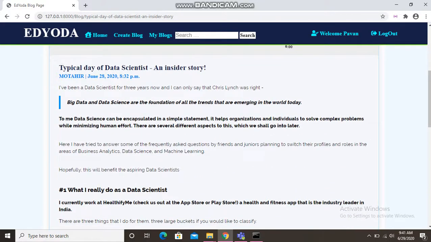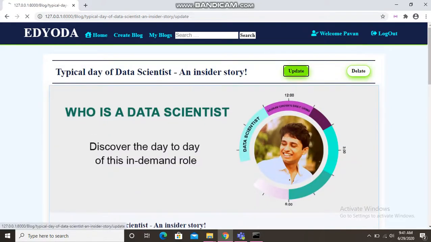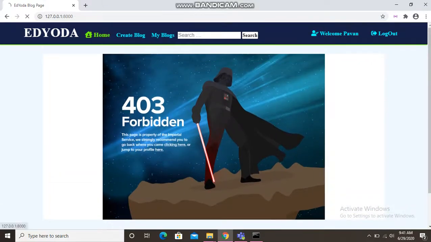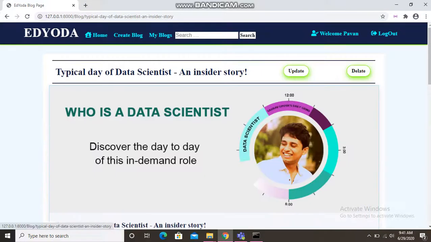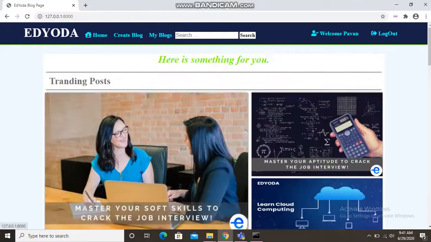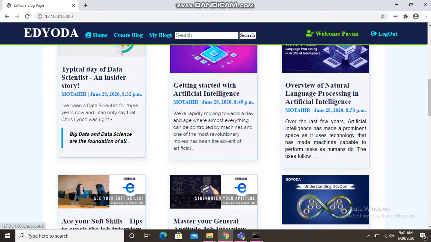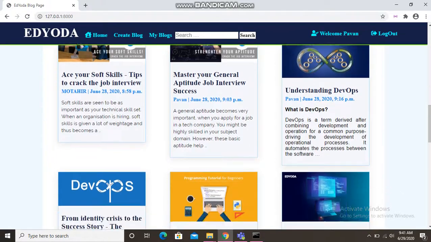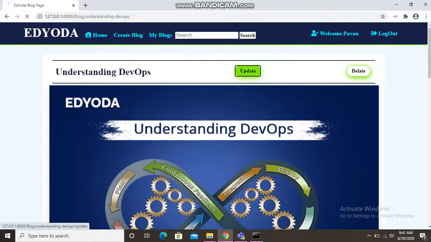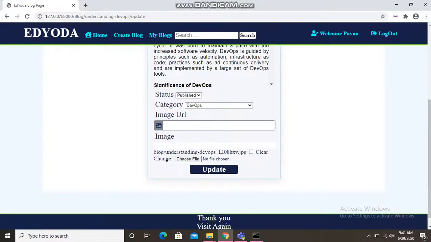Like here the author is Motahir and the logged in user is Pawan. When Pawan tries to update it, then he gets a 403 error. Similarly, when he tries to delete that, then again he gets a 403 error. But when Pawan is the logged in user and the author is Pawan, like here, when he tries to update this, then it sends him to the update page.